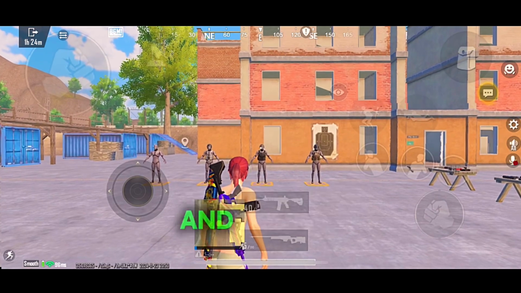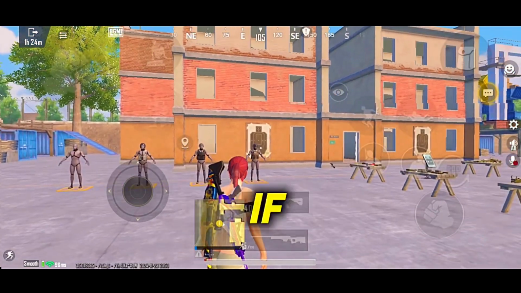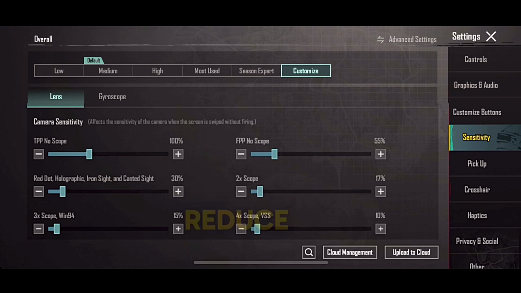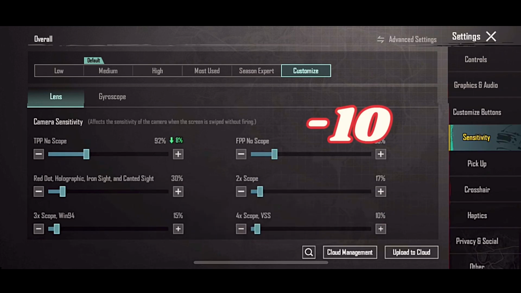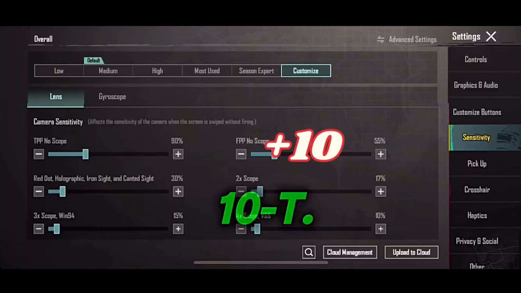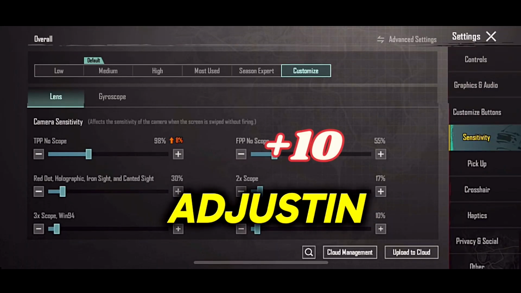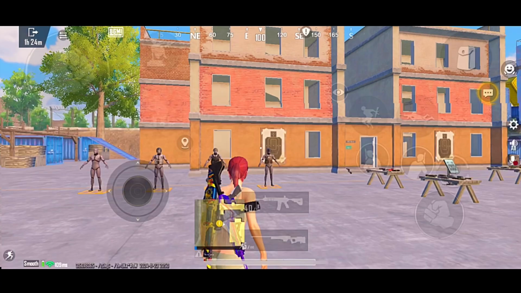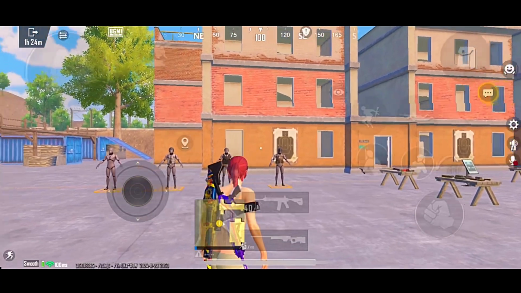Now aim at one target and then try to move your aim to the next target. If your aim goes past the target, reduce the sensitivity by 10. If your aim stays behind the target, increase the sensitivity by 10. Keep adjusting this way until you get the perfect setting. Make sure to use your thumbs to set it correctly.